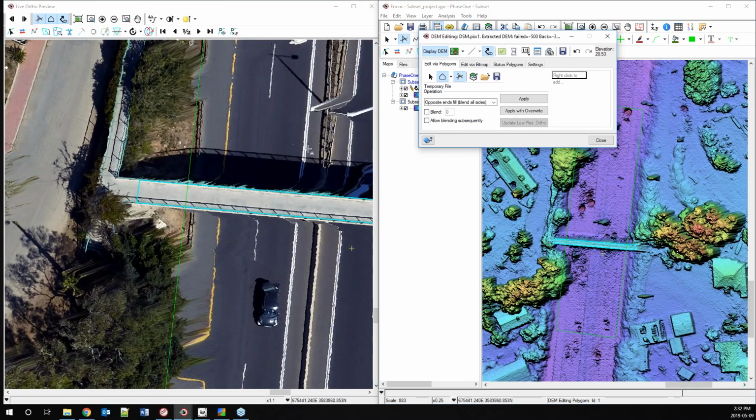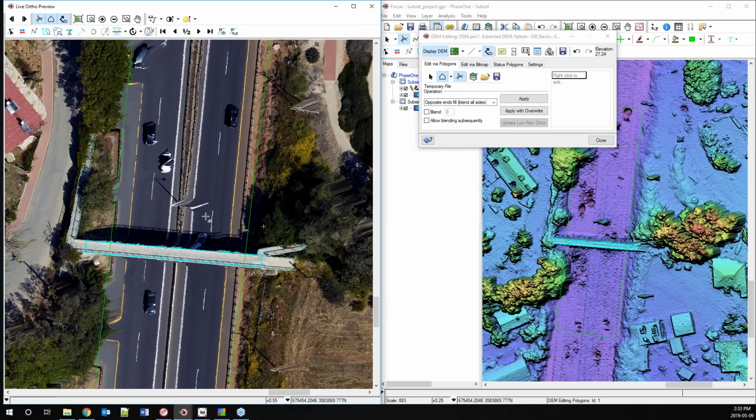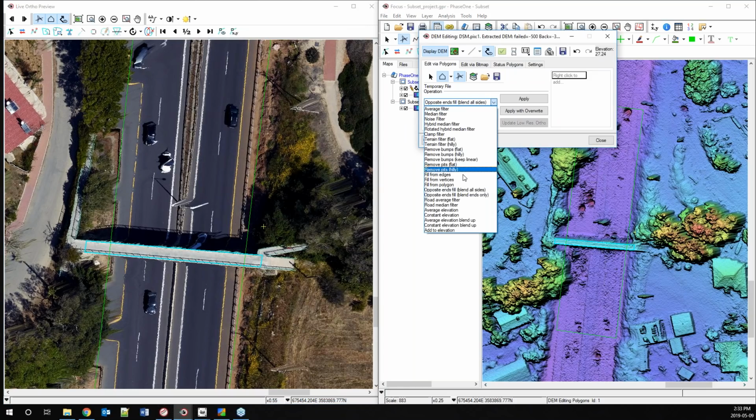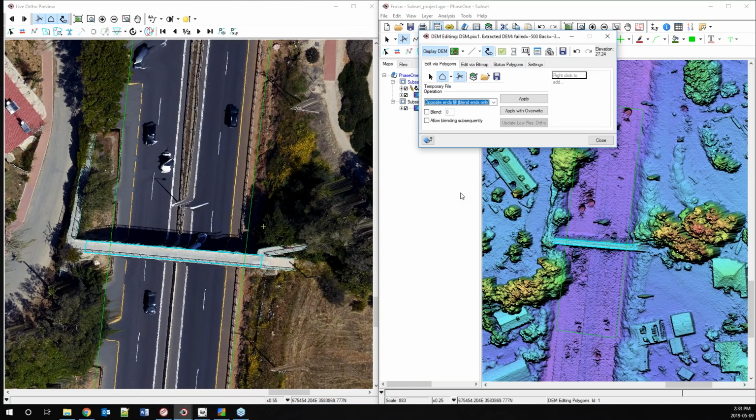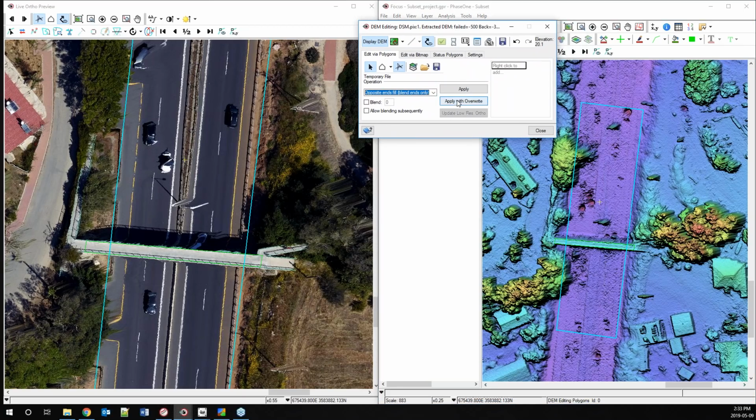Now, if we can all pay attention to the bridge as well, when I perform my edits, we're going to see some change. So I have a DEM editing operation already selected. It's called Opposite Ends Fill. What the opposite ends fill operation does is it will examine the selected polygon. So we're going to select the first polygon we created, and look at each of the ends to find the average elevation for the pixel values along the edge. And then with those two elevations, it will then interpolate all along the length of the polygon. So I'm going to run our first operation, and I'm going to apply with overwrite.